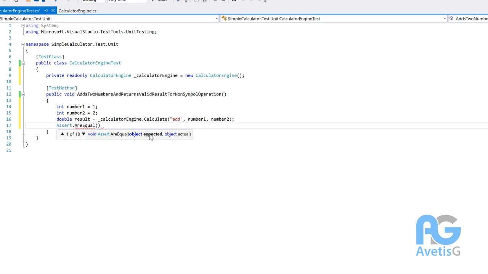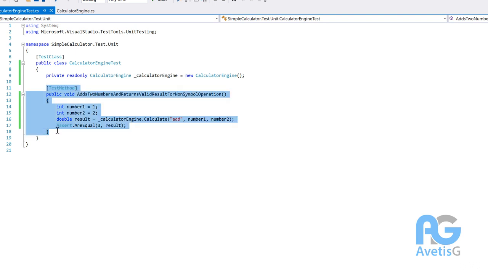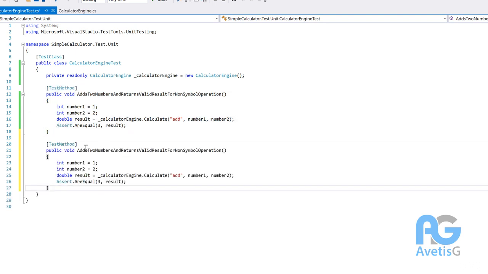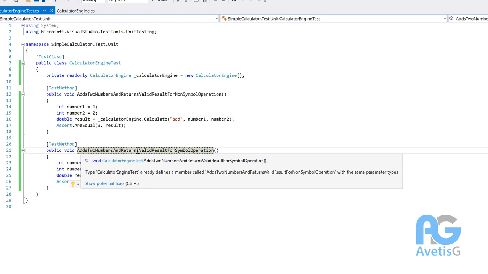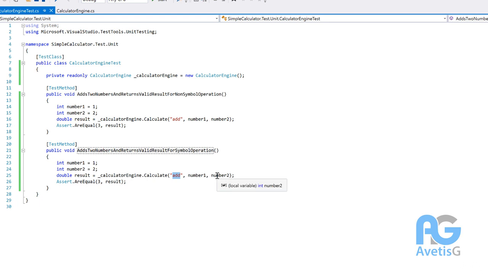So what is our expected result? Our expected result is 3, because we're adding 1 to 2, so we're expecting it to return 3. But the actual result is going to be the result that gets returned from our processing. And then we're going to compare them. So if this passes, the test will pass, otherwise it will fail. We can actually do another unit test here, and this one is going to be for symbol operation. So it's going to read as adds 2 numbers and returns valid result for symbol operation. In this case, all we need to do is change this to plus, and that should do it.